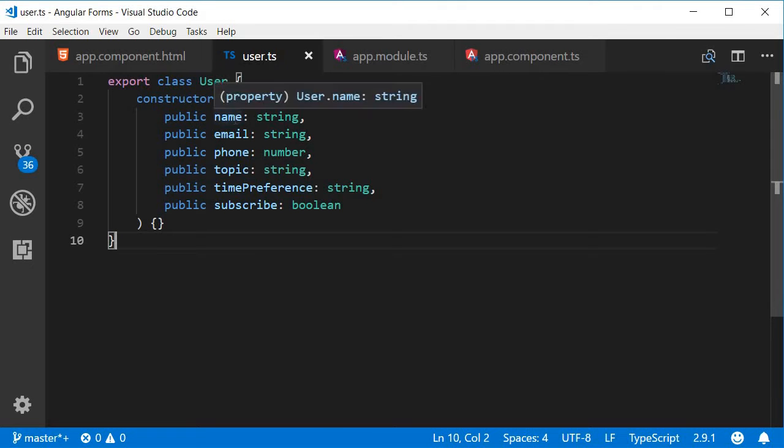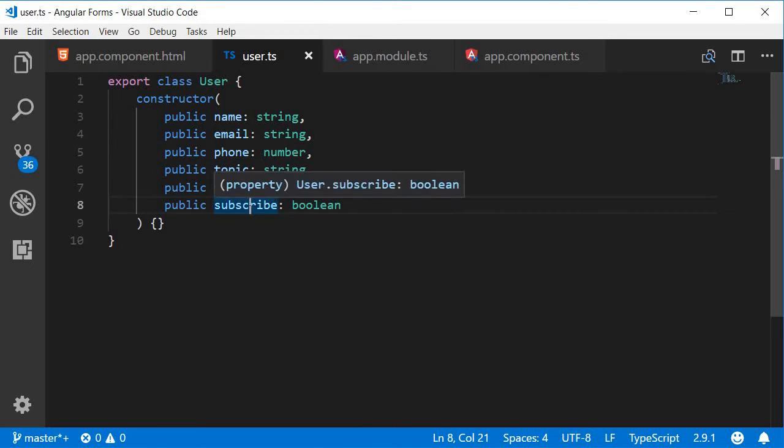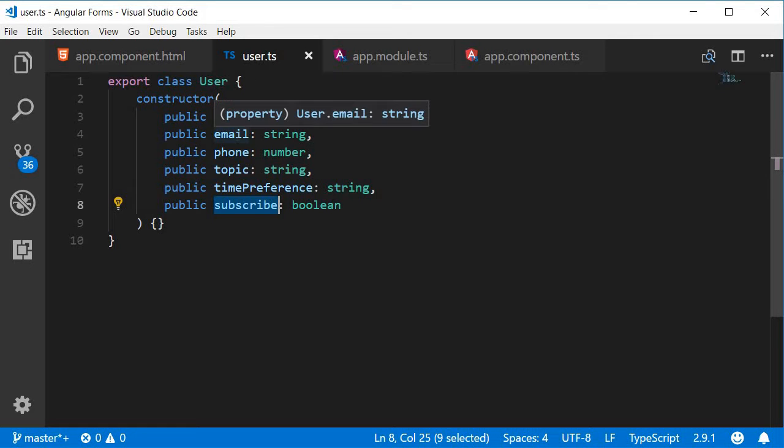So the user has a name, email, phone, topic, time preference, and subscribe properties. Name is a string, email is a string as well, phone number is of type number, topic is a string, time preference is a string, and subscribe is a boolean.